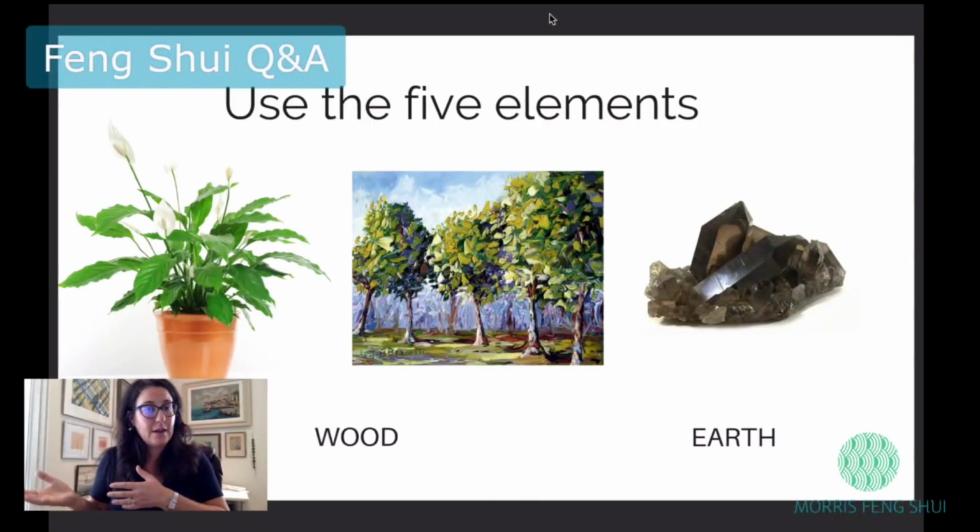And for relationships, it would be earth, because that is the element that is attached to that area of the BAGUA. So it not only blocks water, but it also supports kun, or the relationship gua.